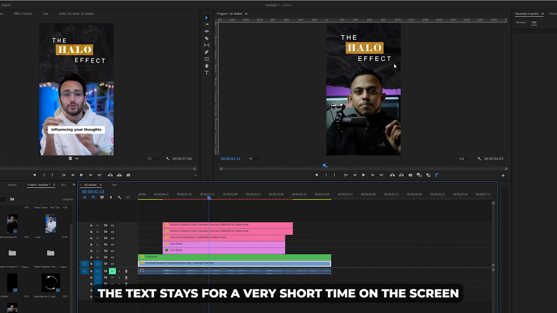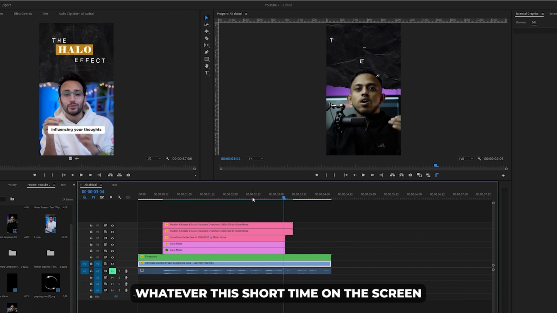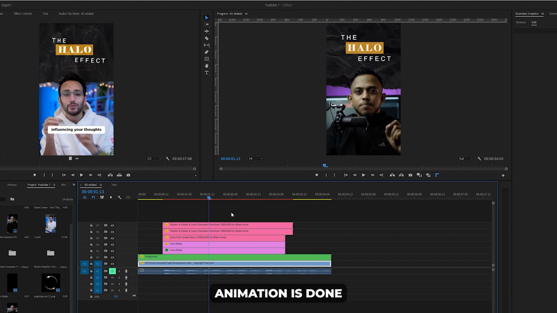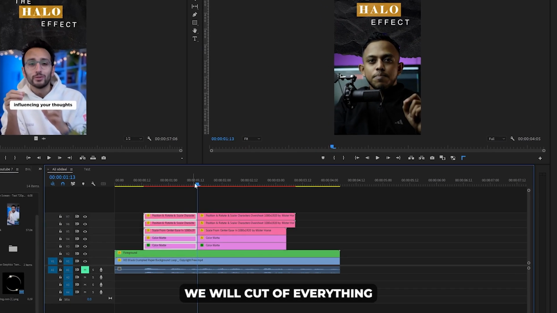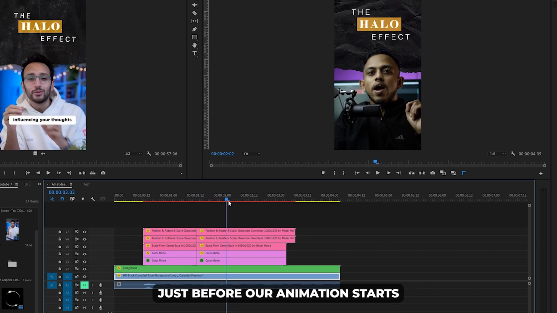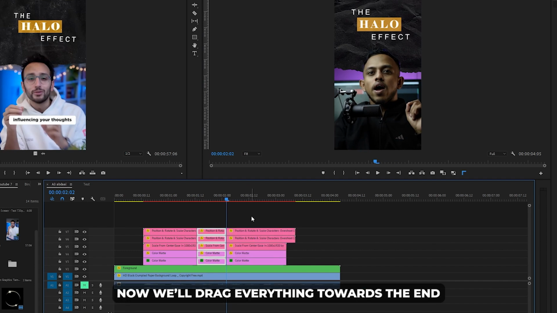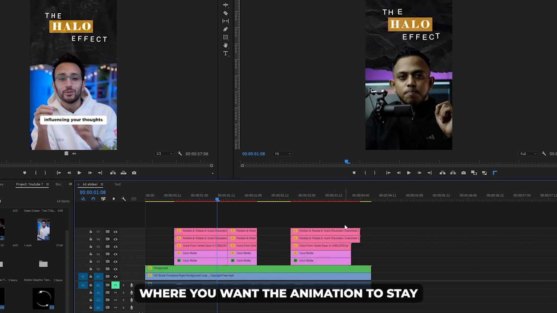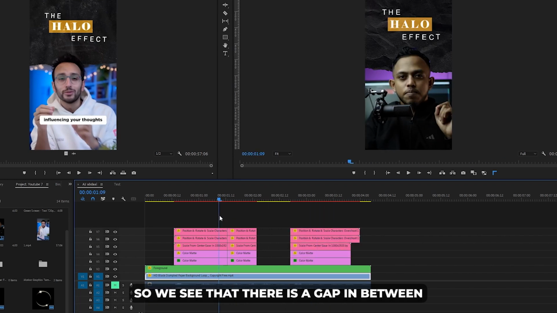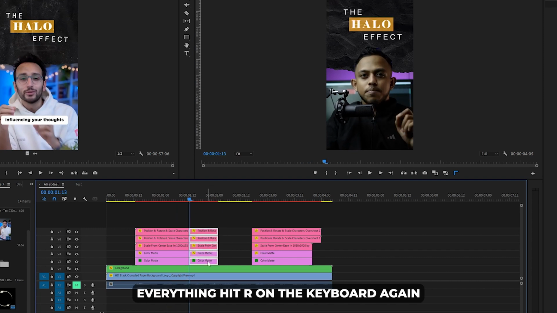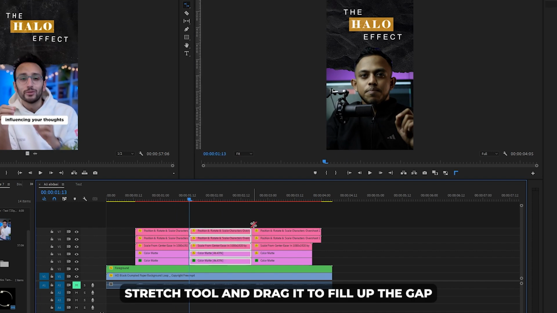The text stays for a very short time on the screen, so we'll need to increase the length of the text. So to do that, after the in animation is done, we will cut off everything, go a few frames forward, and we will cut off everything just before the out animation starts. Now we'll check everything towards the end till the place where you want the animation to stay. So we'll see that there is a gap in between. What we can do is select everything, hit R on the keyboard again to bring out the rate stretch tool and drag it to fill up the gap.